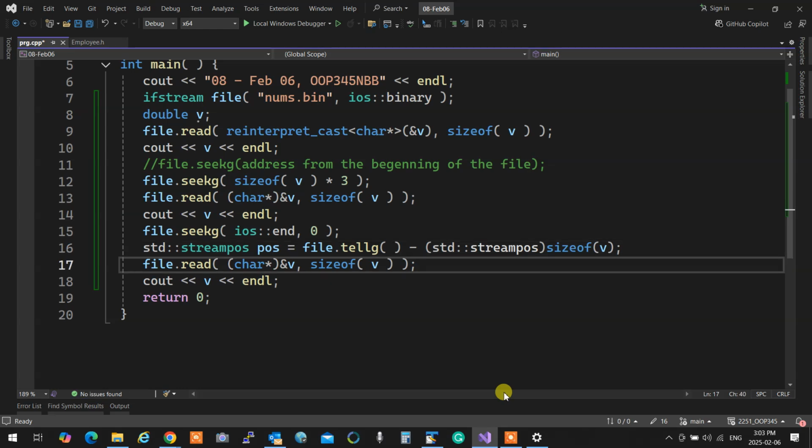So that's type safety. Sorry about that.